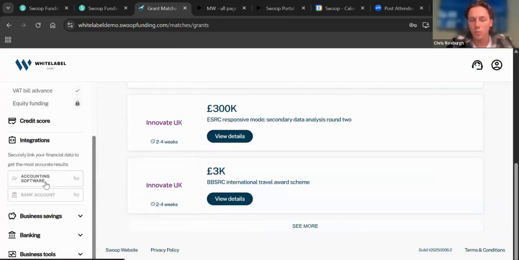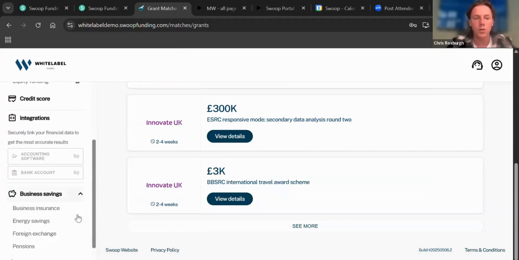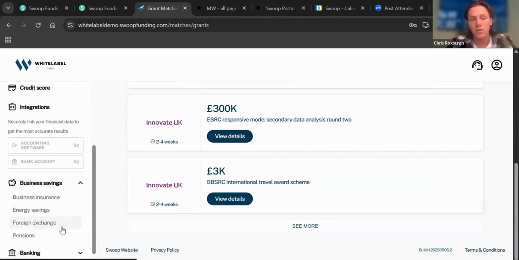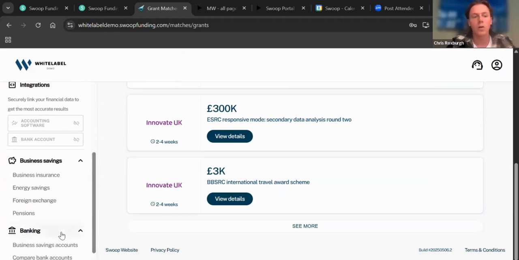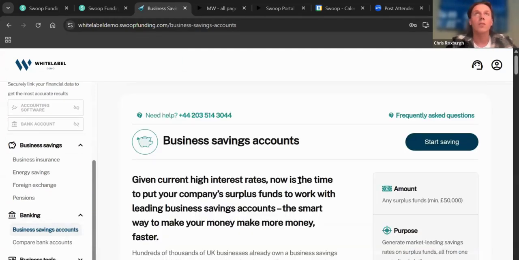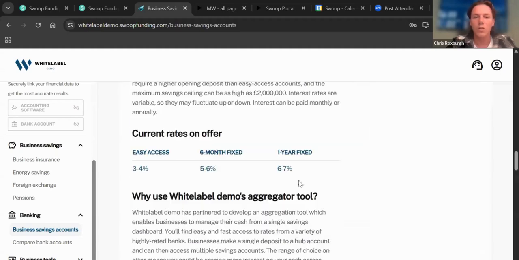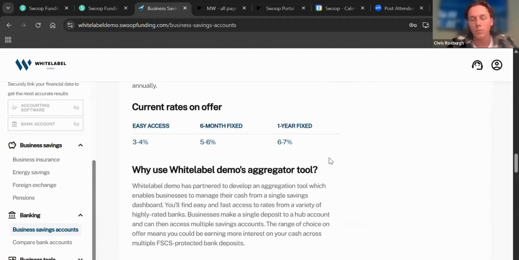And then you're able to go through everything that I spoke about before as well. You can go through the insurance, you can go through the energy savings, etc., etc. So, for example, if I'm a business, I was originally looking for grants and I've got 30 grand sitting in my account. Oh, if a savings account sounds like a good idea, here's the rates that are on offer at the moment.